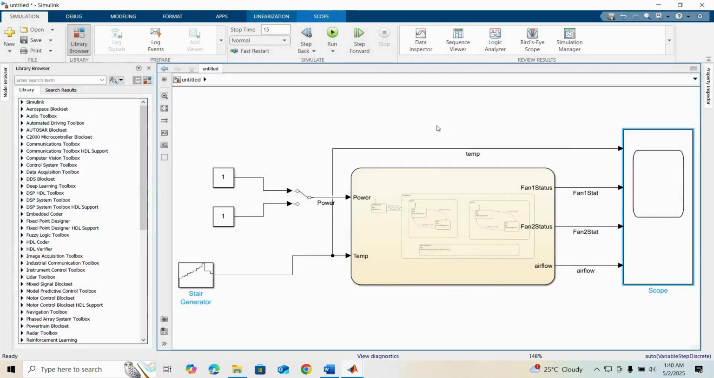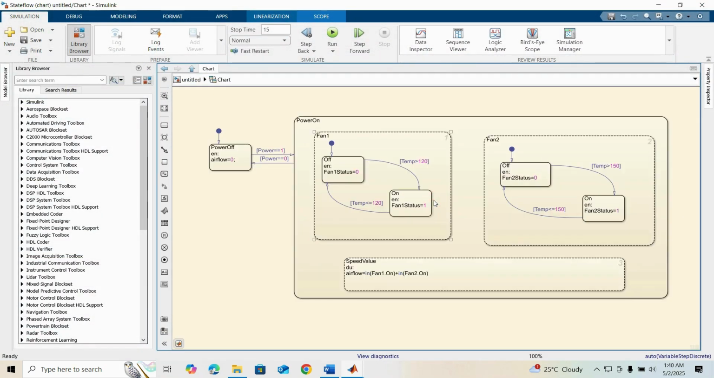So this is how you can model parallel decomposition, parallel decomposition instead of exclusive OR operation.